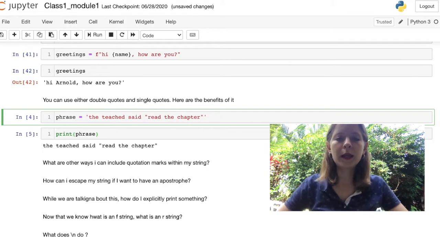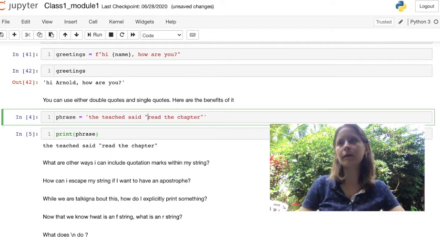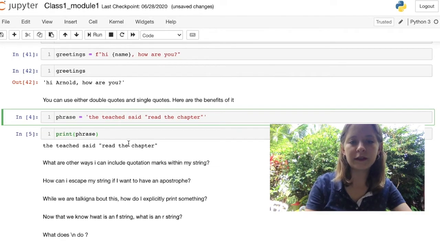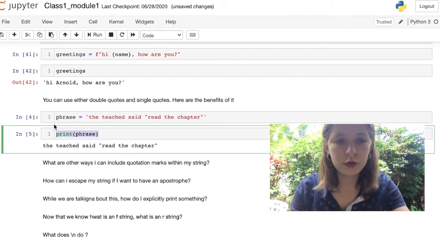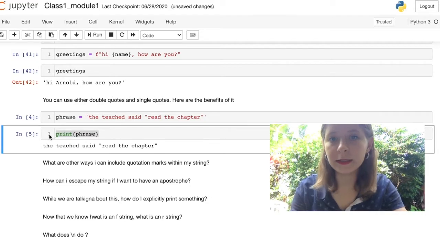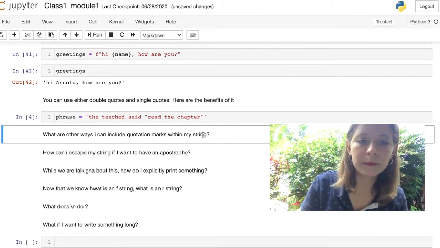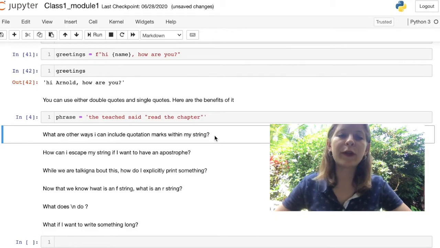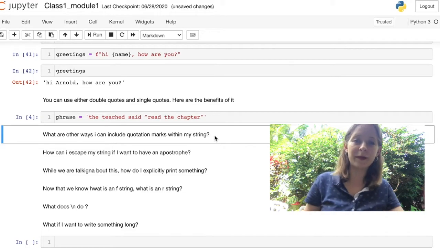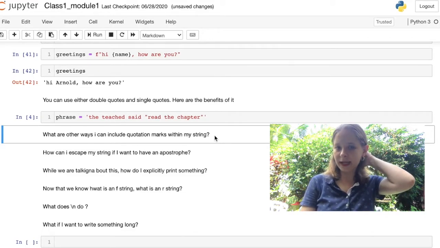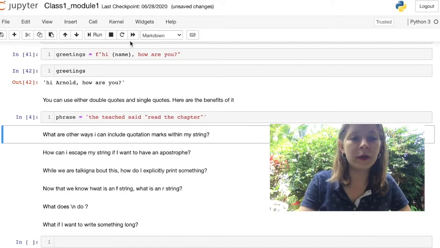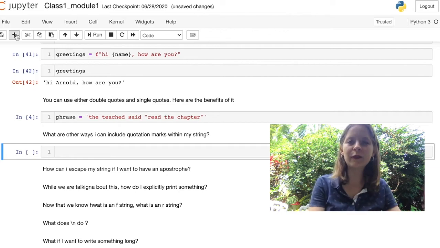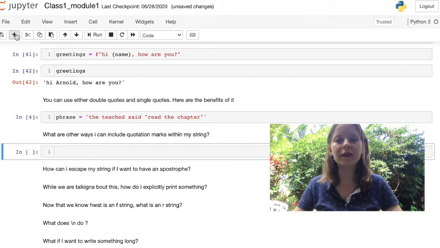So there are some benefits that go a little bit beyond this, and we're going to be expanding on them later. Here, for example, I'm just going to go ahead and delete this cell. The next question is, what are other ways that I can include a quotation mark within my string? For this, I'm talking more about apostrophes, because the difference between a single quotation mark and an apostrophe is very little.